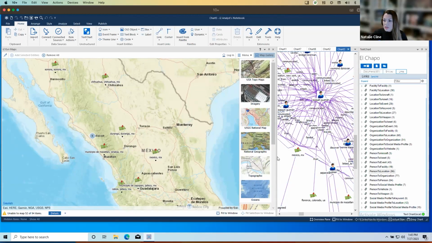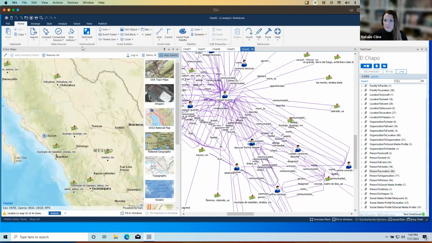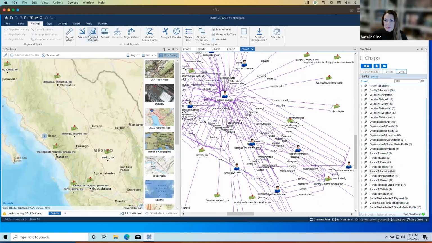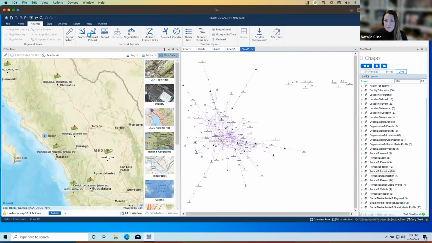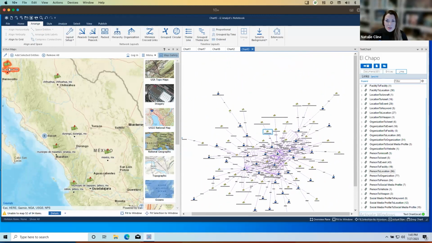I am going to minimize some of this here a little bit so we can see our chart a little bit better, and rearrange our chart so we can see it. So knowing that this is the Sinaloa drug cartel, I'm obviously going to be interested in Sinaloa. So I've selected that location on my map. And what has happened over here on my chart is it has actually highlighted that particular chart instance.